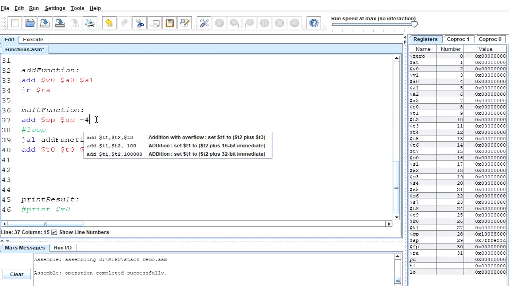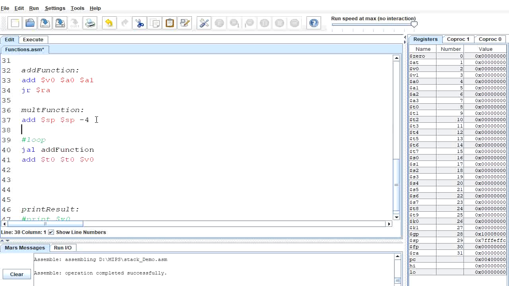Then, I don't know yet what values I need to store, so I'm going to skip that section and go straight to here. But I do know that at this point in my multiply function, I'm going to have a jump to the add function. And that's exactly what I was talking about before, how a function will have in it a call to another function. Now I'm jumping to the add function, and he is going to look at A0 and A1 and return me the result. That result that he gives me back is going to be in V0.